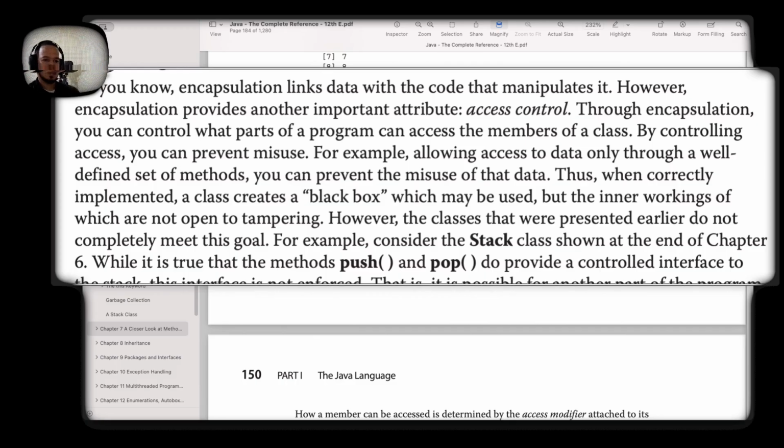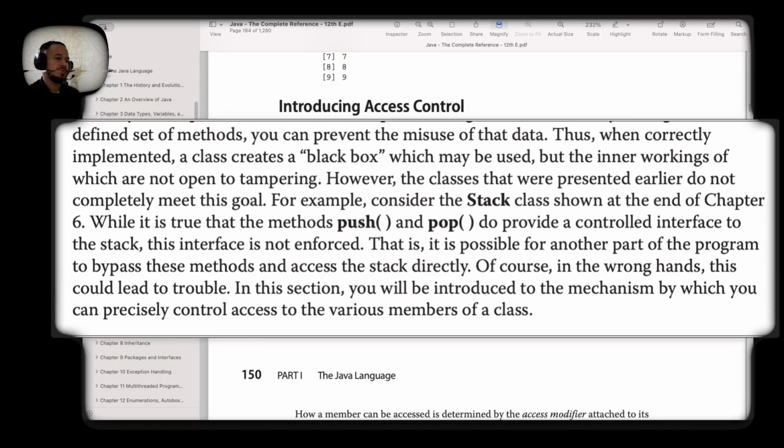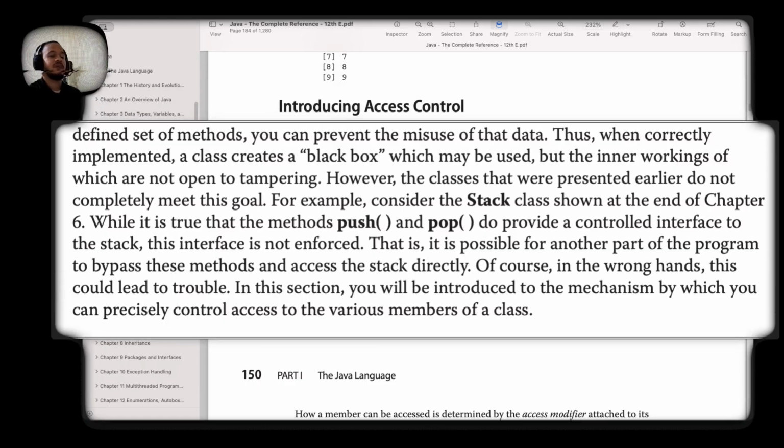Thus, when correctly implemented, a class creates a black box which may be used, but the inner workings of which are not open to tampering. However, classes that were presented earlier do not completely meet this goal. For example, consider the stack class shown at the end of chapter 6. While it is true that the methods push and pop do provide a control interface to the stack, this interface is not enforced. That is, it is possible for another part of the program to bypass these methods and access the stack directly. Of course, in the wrong hands, this can lead to trouble.